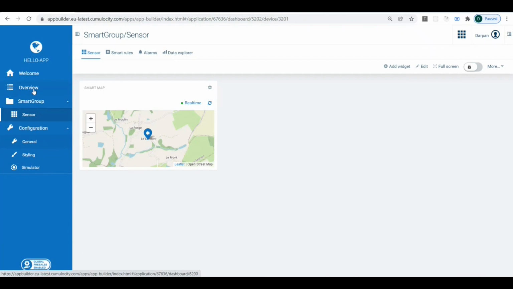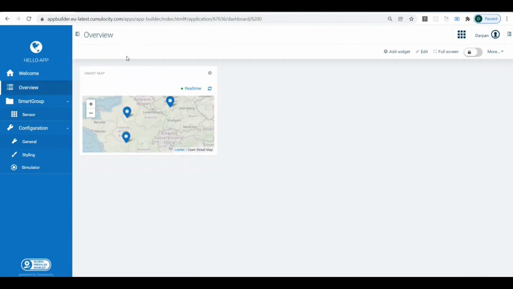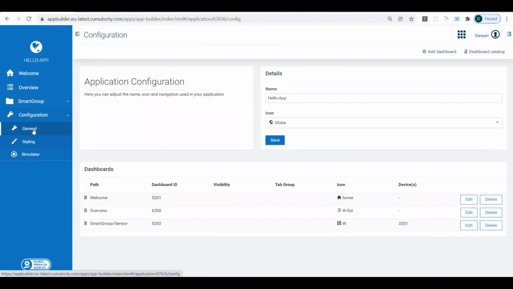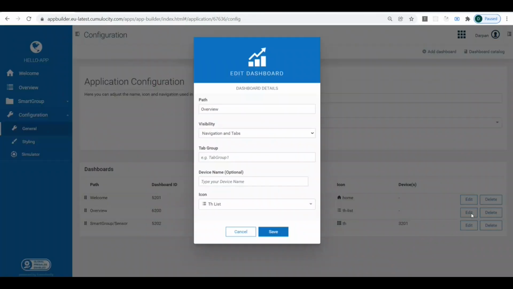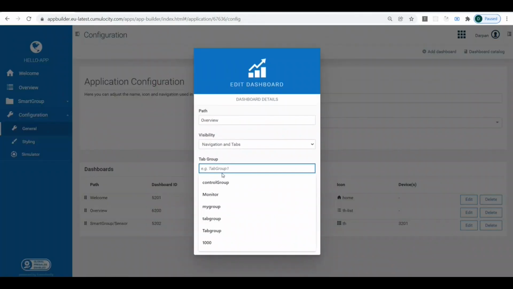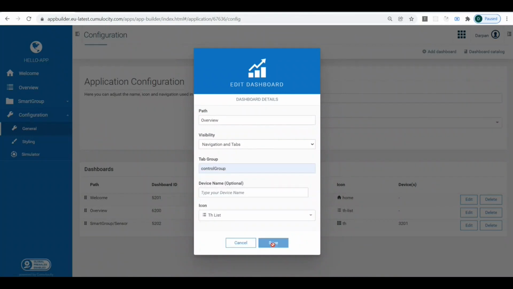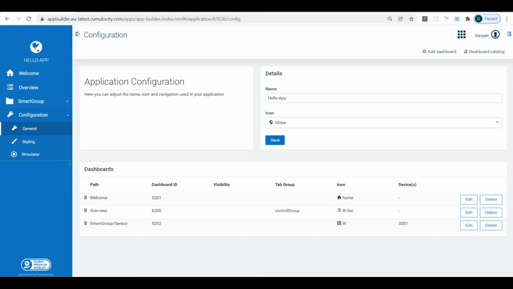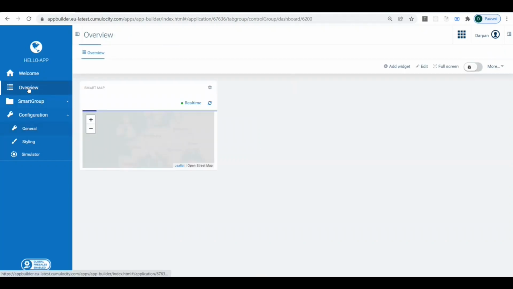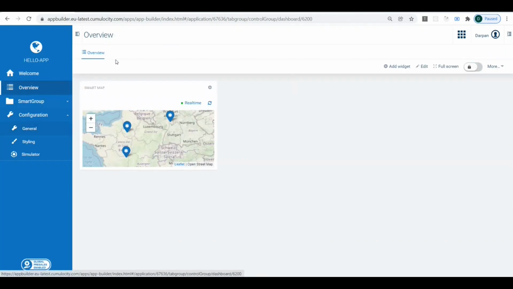Sometimes you also like to see multiple tabs here. So this way also you can scale your applications. For example, let me go back to the configuration and my overview widget, I will provide a tab group. Let me give a control group name and save this. So now in overview, only the overview tab is visible. I can add more tabs here.